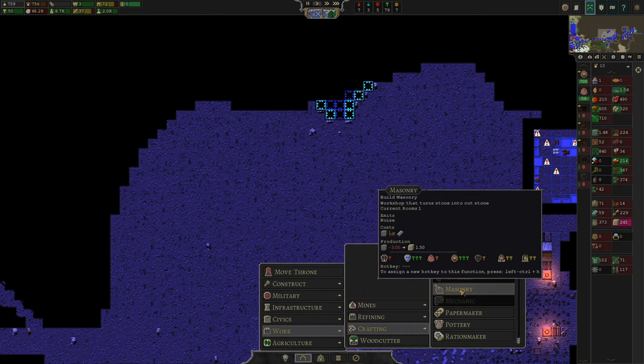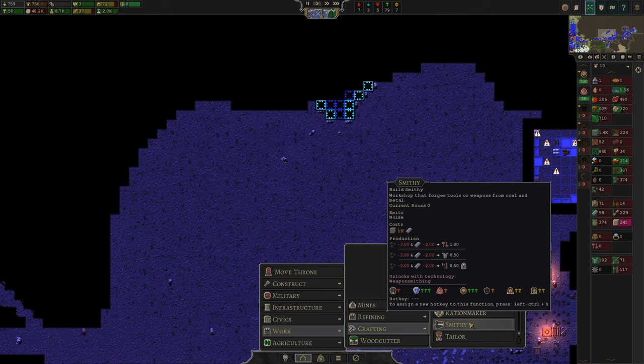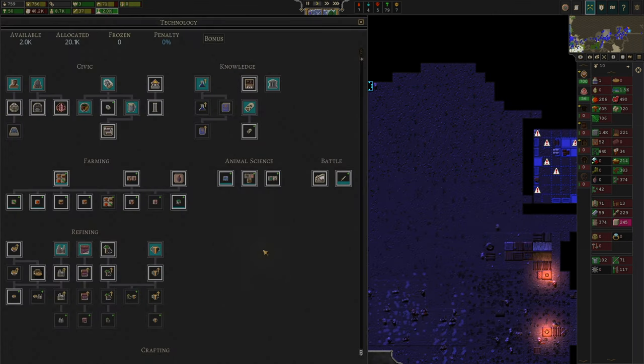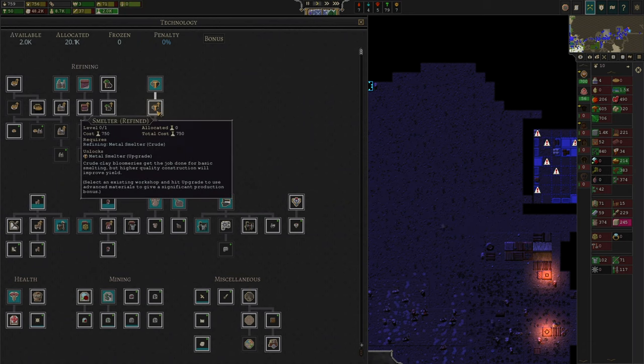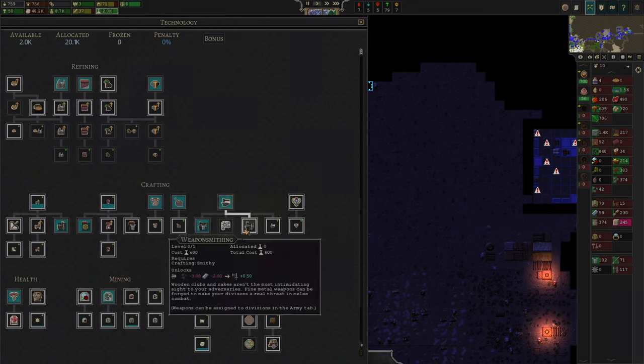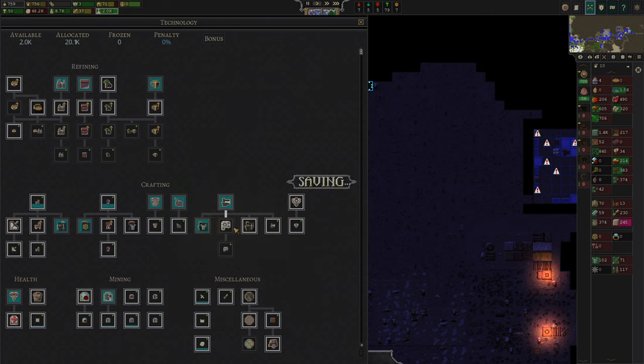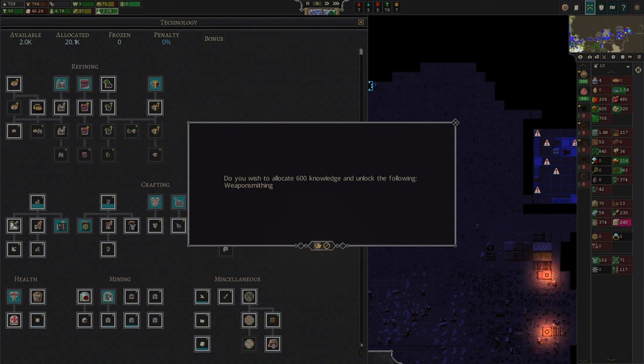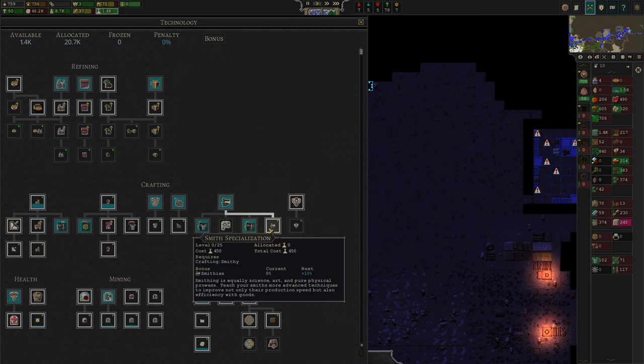The smithy. Two of them, maybe even three. But the weaponsmithing is still locked. Right, weaponsmithing was still locked. How much do I care about that? I'm not sure if I care too much about that. 600 for it, though. I should probably get it. It's done. It's already done. I got it. Jeez.